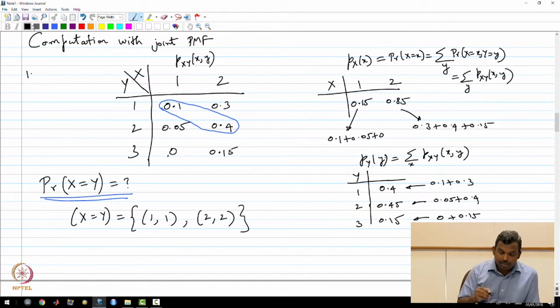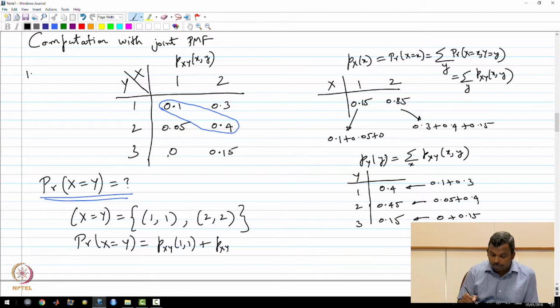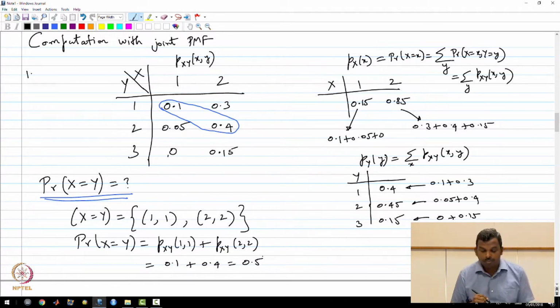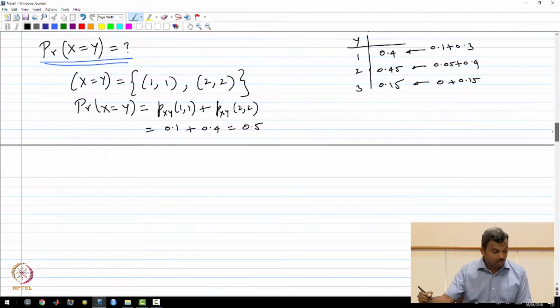So the probability of this is simply pxy of 1 comma 1 plus pxy of 2 comma 2. You have to simply add those two. It's 0.1 plus 0.4, that's 0.5. So that's how you do events. Now you can do any other event of this form. There's nothing sacred about x equals y.